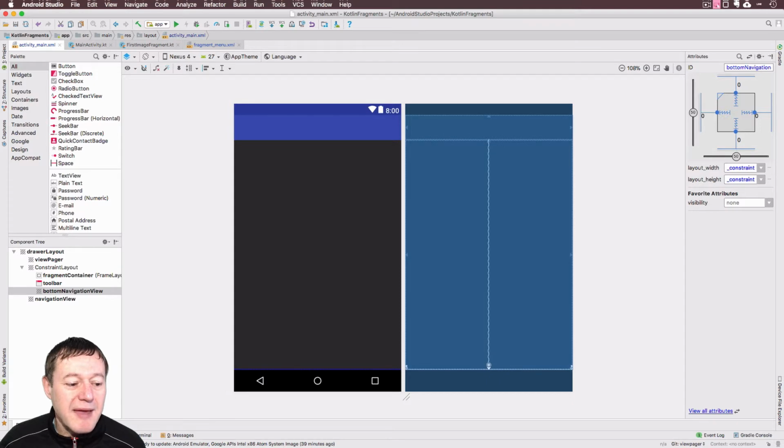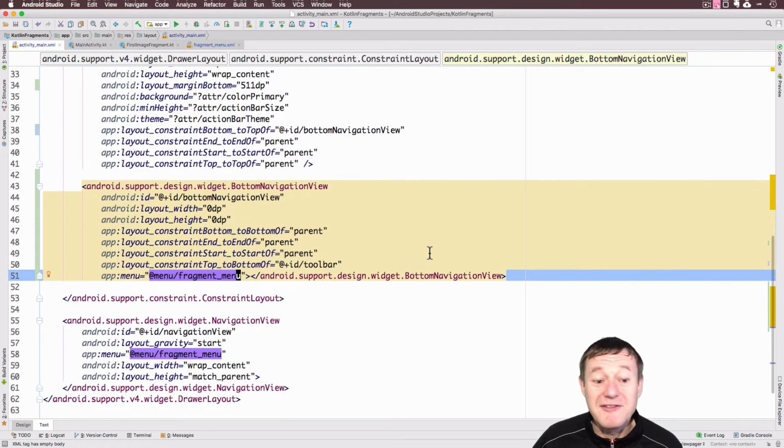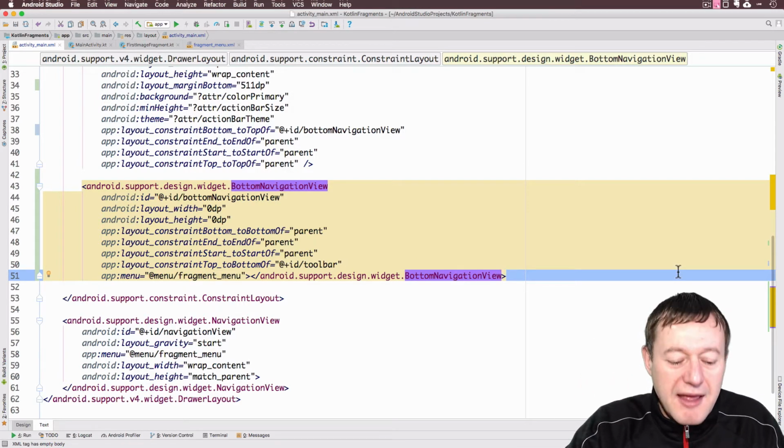Okay, so let's go back to our text tab. And if we look at the toolbar itself, you can see that it's putting a constraint from the bottom of the toolbar to the top of the navigation view, which is going to help our navigation view stay in position. Okay, so these should be the only changes that we need to make for inserting our bottom navigation view to the layout. Now we're going to make a new fragment and a fragment layout file.